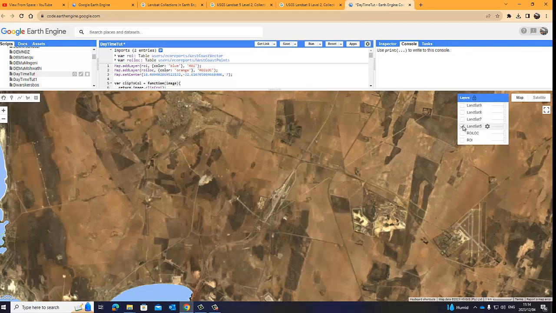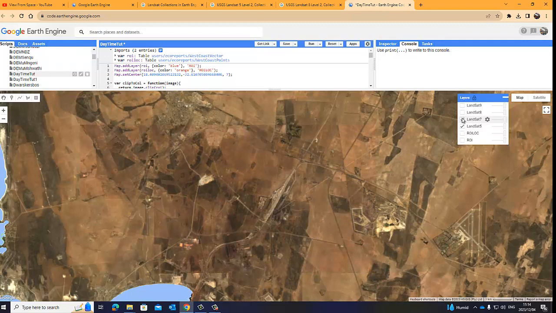Okay, so that's Landsat 5. Landsat 7 is still busy loading. Landsat 8 hasn't loaded. Landsat 9. So let me pause this for now until these images have been loaded, and then we'll continue.